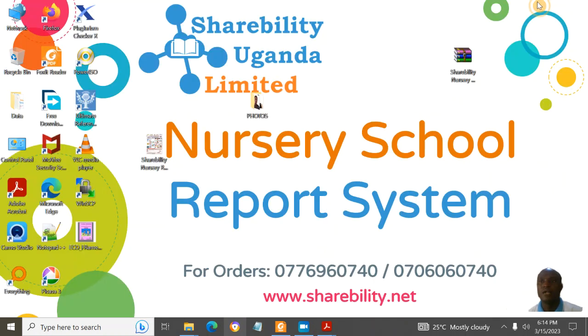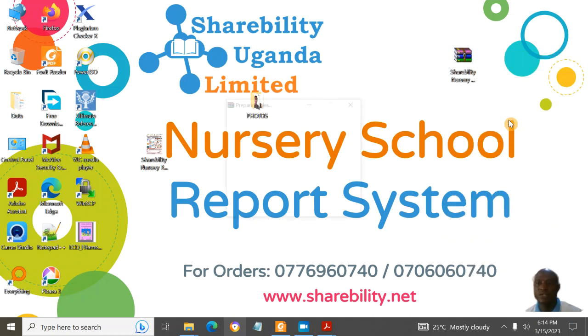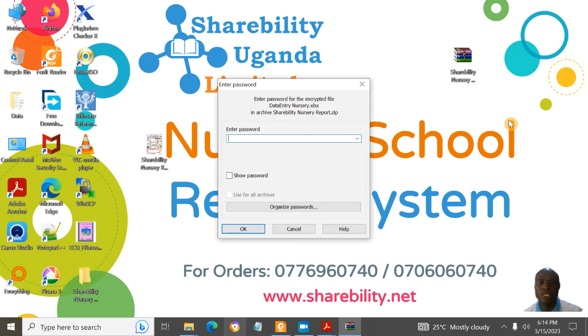It is based on the ECD framework. So when you buy this system, we shall send you a zipped file. It is just a few MBs, only around 5 MBs, which will be sent to your email. What you'll do is right click on it and click extract. It will ask you for a password, so you put in the password that we are going to give you when you buy the system.